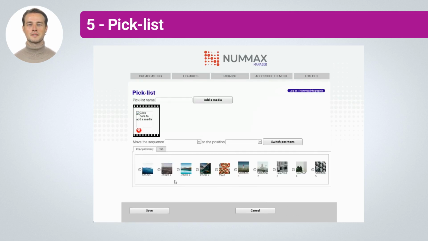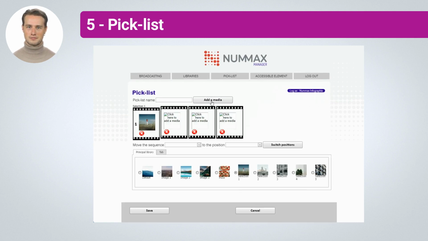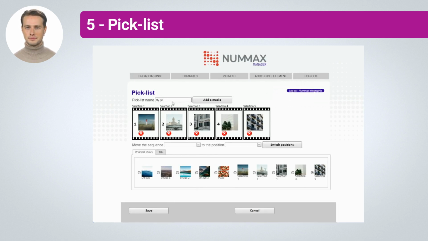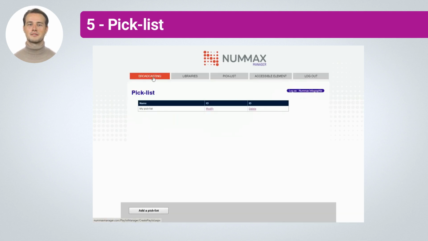In the library, select the first image and click in the film roll to add it. You can add as many media as you like, just click on the Add Media button to add more. Here, we have 5 images called Selection 1, 2, 3, 4, and 5. Once you've added your images, give your list a name and save. This pick list can now be added as media in a sequence.